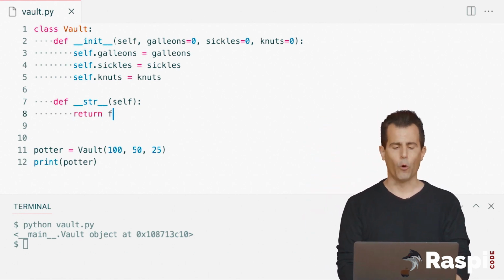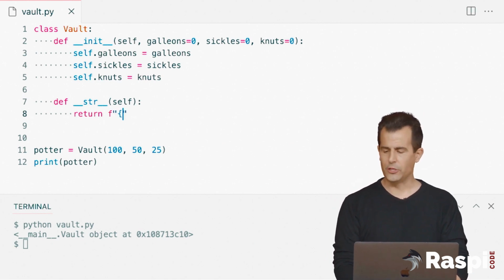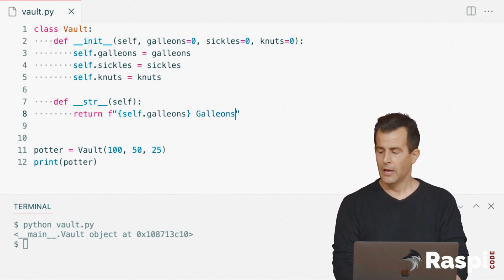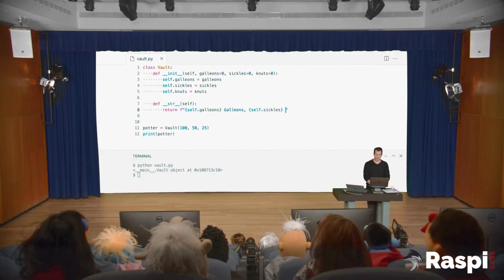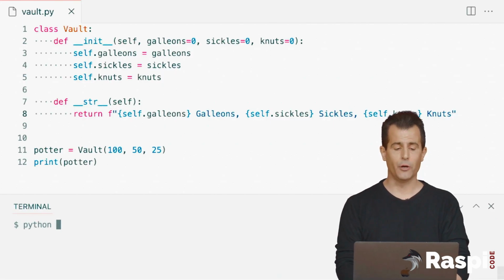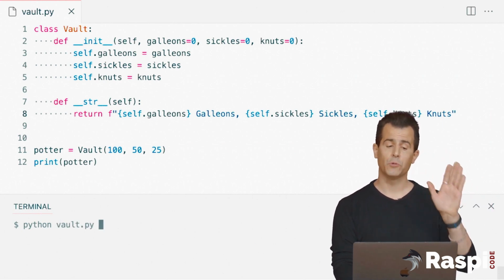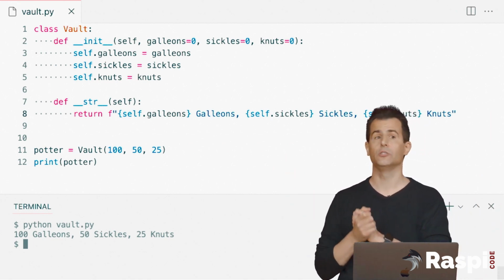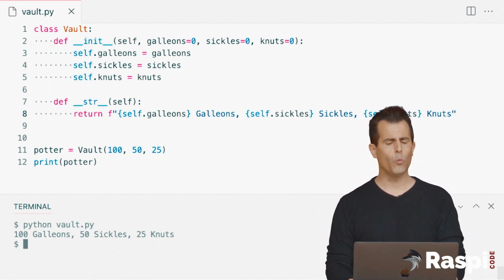So I'm going to return a formatted f-string, inside of which is self.galleons, and then the word galleons, so I know which those are. Then let's do self.sickles, and let's output the word sickles. And then lastly, let's output self.knuts, and then knuts here. So I know in this string just how many of each of those coins I have in this particular family's vault. All right, let me go ahead and run python vault.py, changing nothing else except the __str__ method. And now we see indeed that Harry has 100 galleons, 50 sickles, and 25 knuts. All right, well, let's do one thing more here.